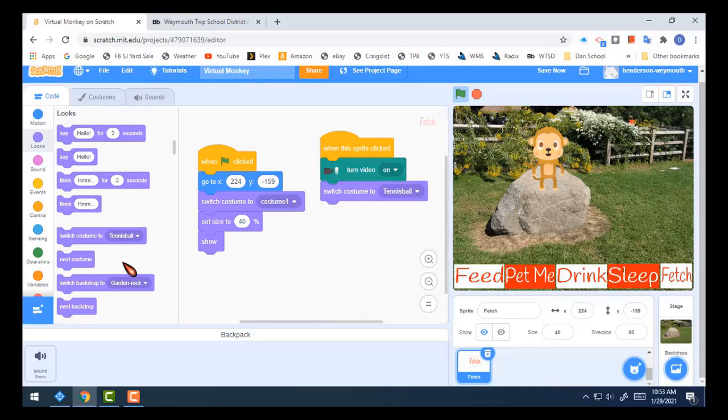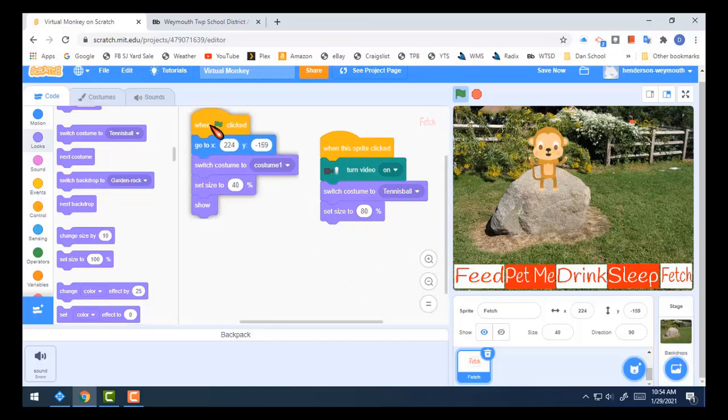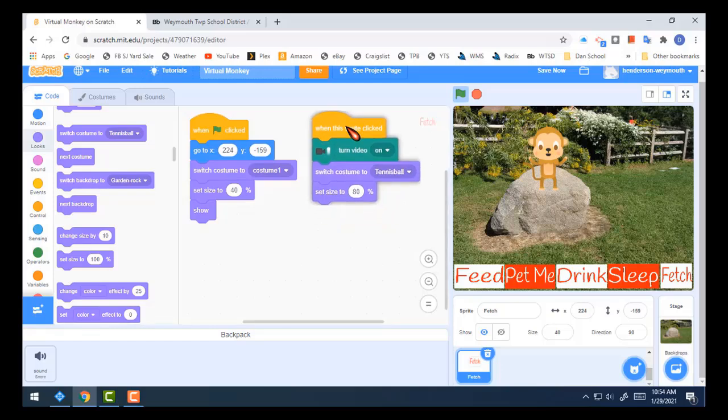And I also want to increase the size. So down in looks, where we just used size 40%, we want to go and increase that size. So set size to, and let's estimate we want to change it to about 80%. That'll basically double the size of that tennis ball. Okay, so those take care of those two, when the green flag is clicked and when this sprite is clicked.